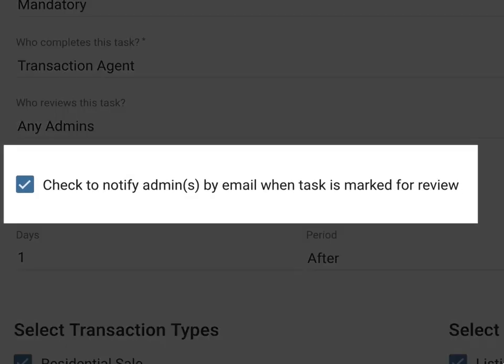If you decide that the task requires review, you will also be given an option for the admins responsible for reviewing the task to receive an email, alerting them that an agent just completed a task that requires their review. You would of course only want to select this option if the task completed is a very important one, such as an uploaded purchase contract and so on.